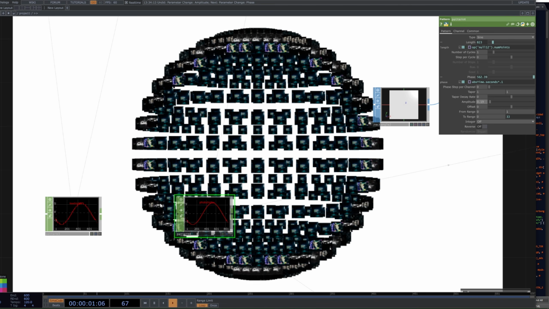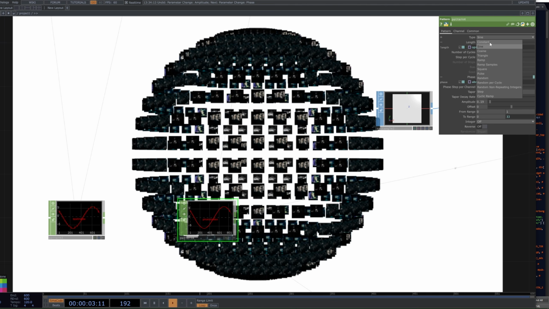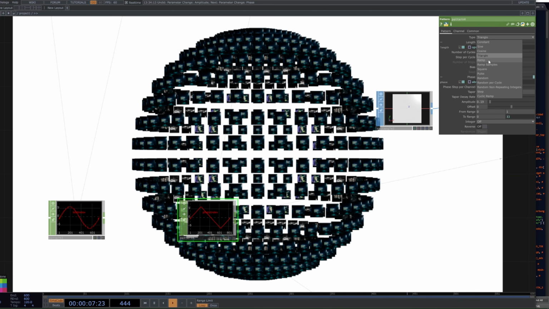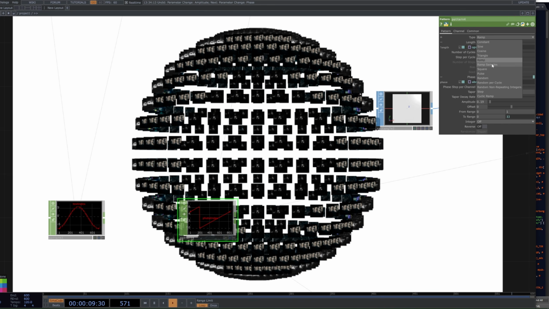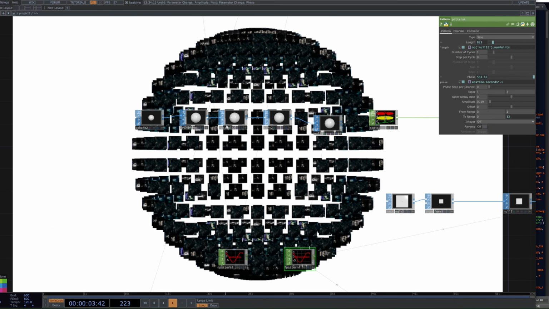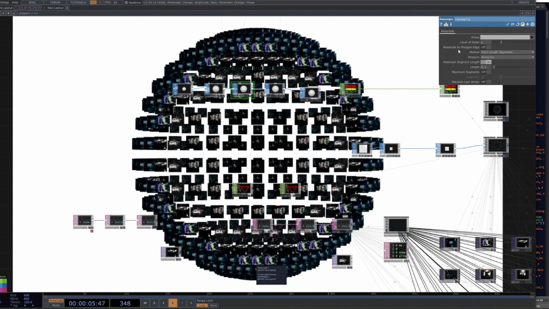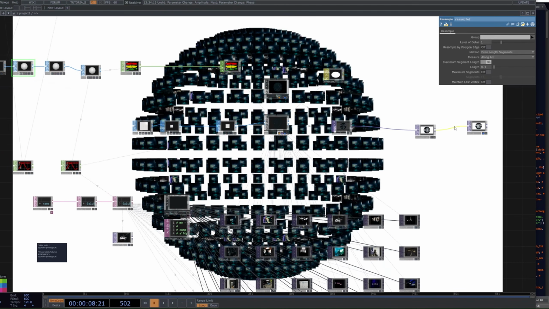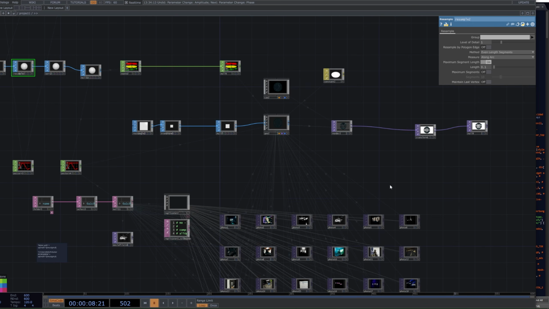Play around with those settings. You might even want to change the type of wave depending on what you like. There's so many different things to try out. You can add a noise, you can play with the resampling, level of detail, etc, etc. And I think that's pretty much it.